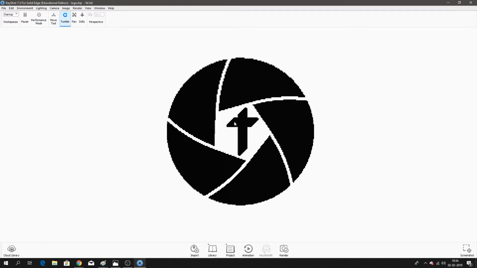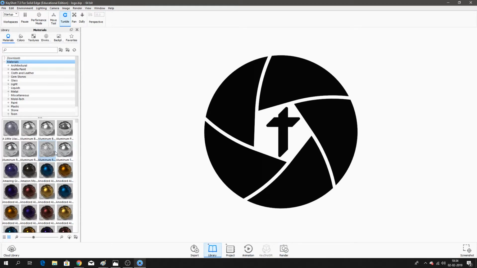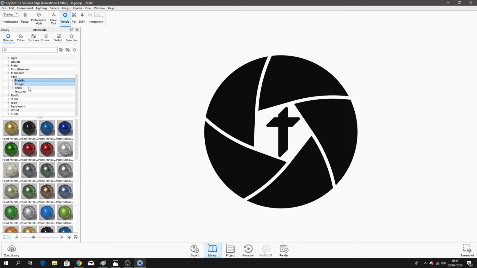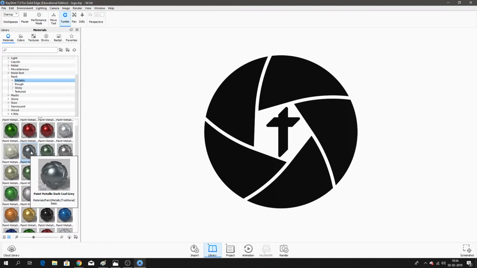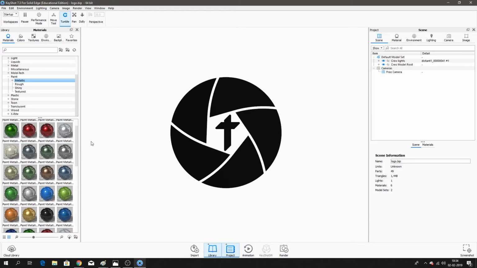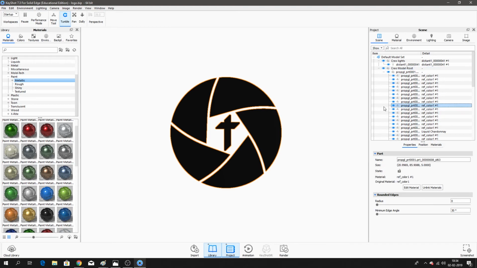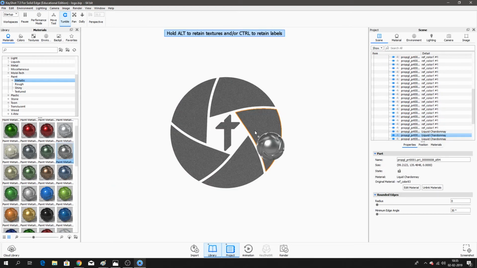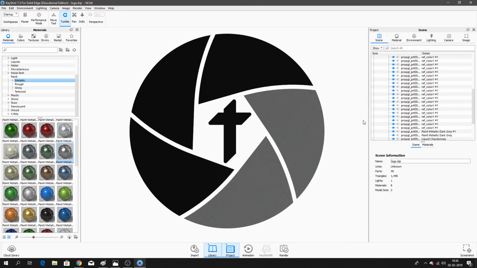Now let's just open the library, and now here you can see the different type of material. Now in order to make exactly like previous logo, we need to make them gray, so let's just make them gray. Now you can see we have successfully reverse engineered our logo.